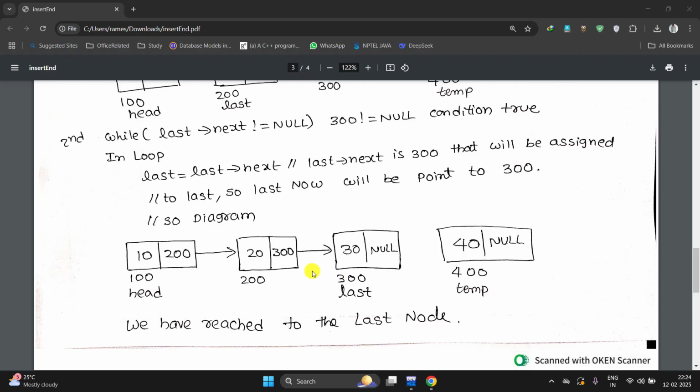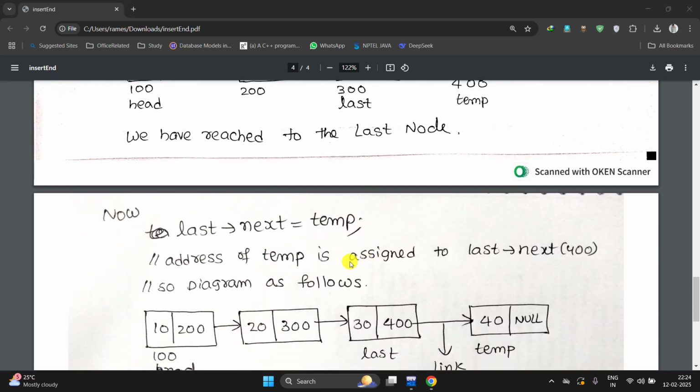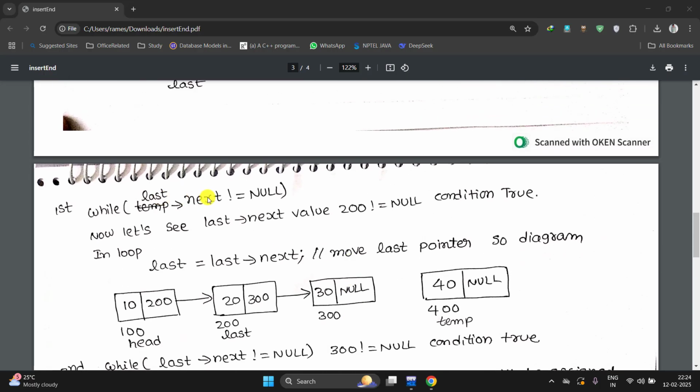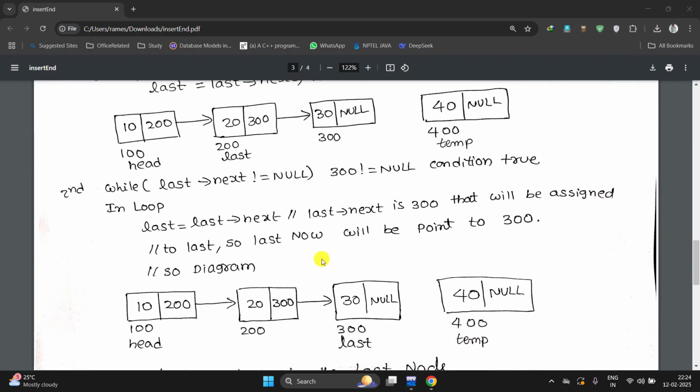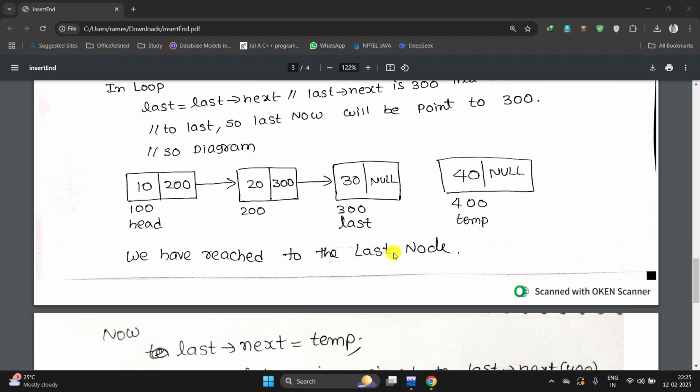Okay. So now last next is null, which means the condition is false. Last next value is null only, right? At 300, last next is null. So null not equal to null, the condition is false. So by the end of this loop, last is pointing to the last node. That is the meaning of it. So we have reached the last node.